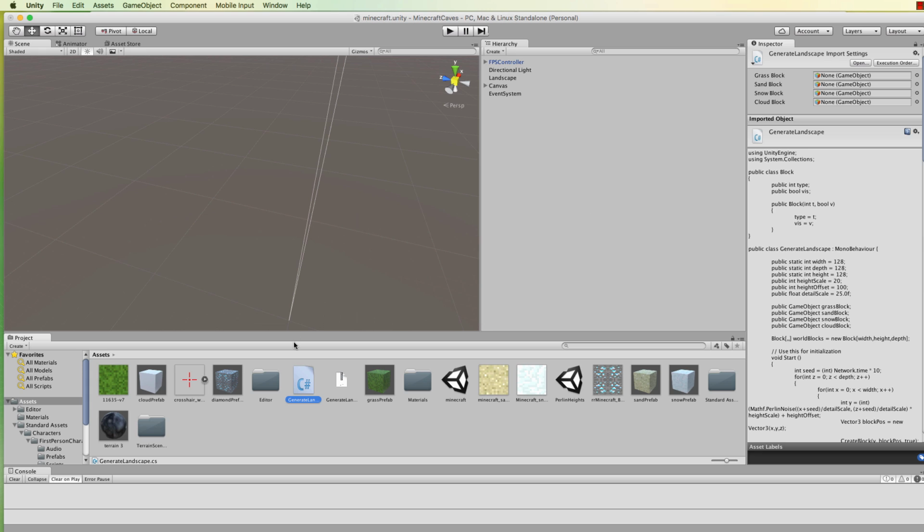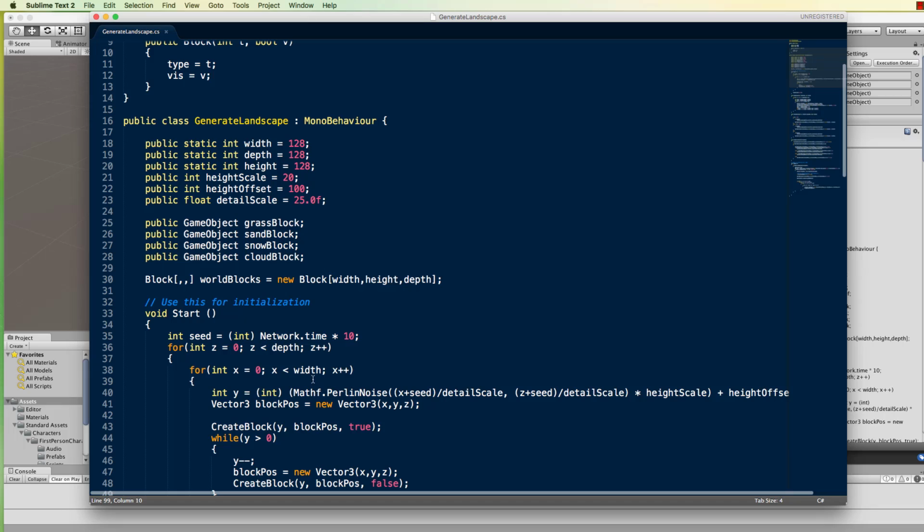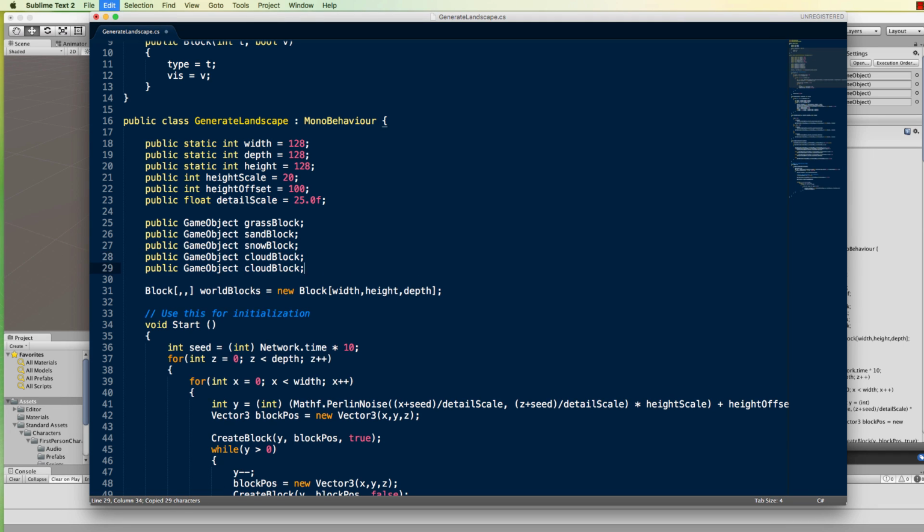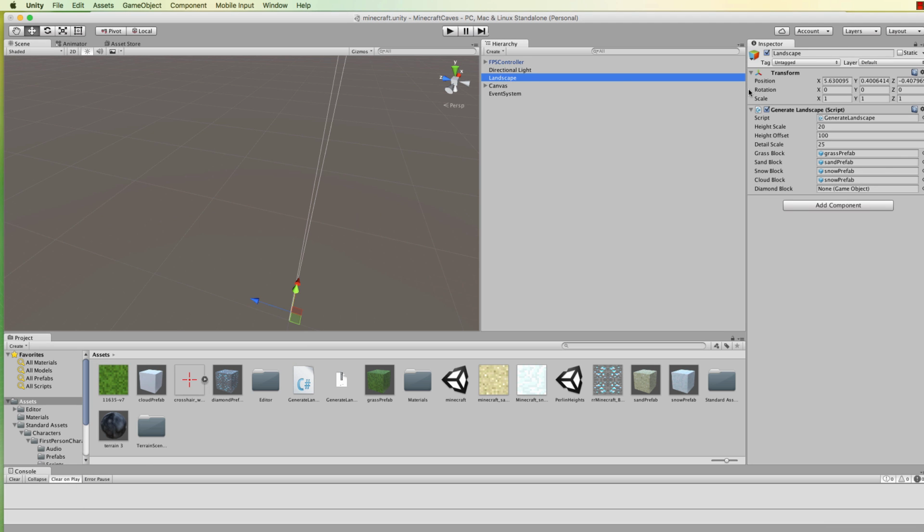The first thing to do is to get the diamond prefab instantiating at the right level. So we've got our diamond prefab created. Let's go to generate landscape again. And I'm going to create another public game object, and we will call that diamond block. Like that. Save it. And then if we switch back, select our landscape, we can set that diamond block exposed variable to our diamond prefab. Just drop that in there like that. Okay, go back to our code.